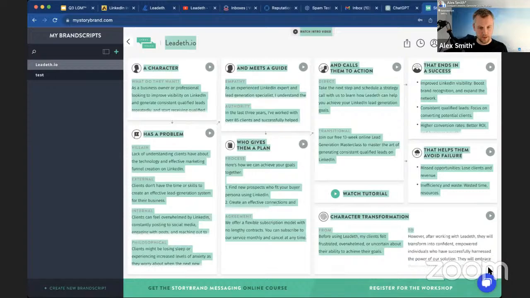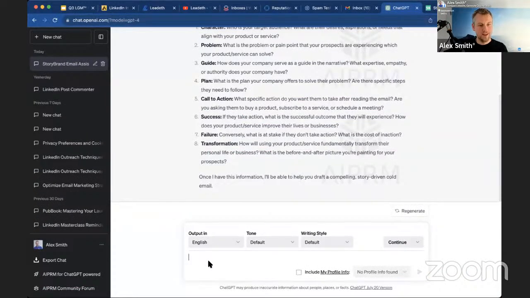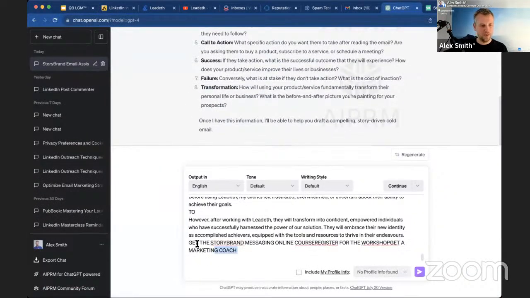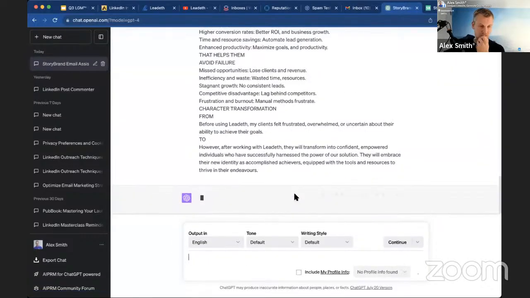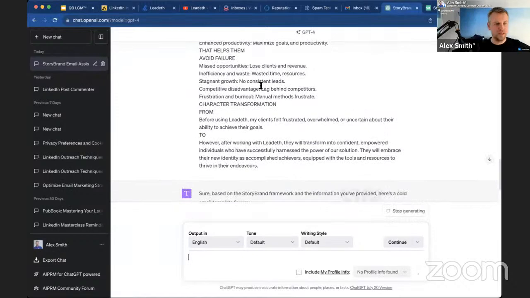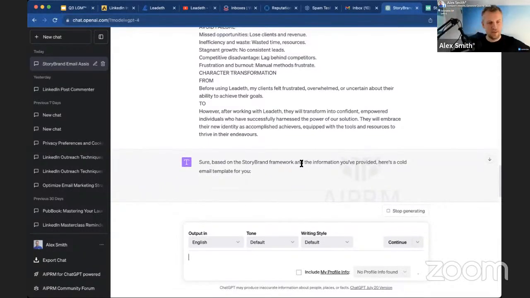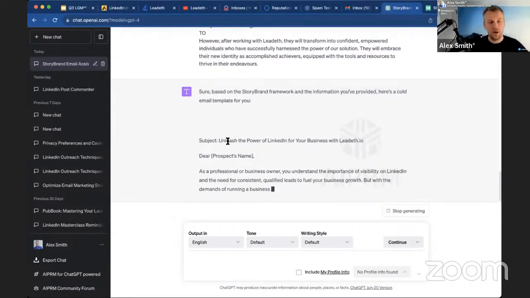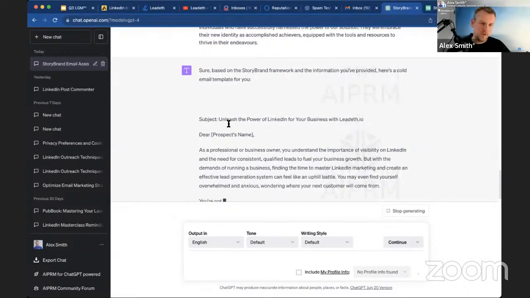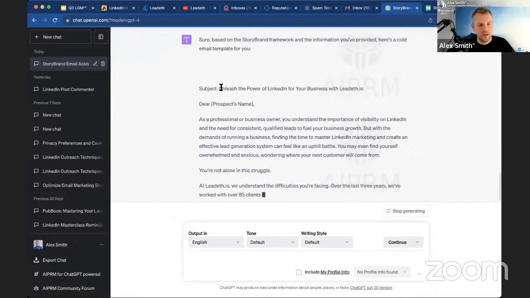Okay, so what I'm doing here is I'm basically just selecting the raw text. I'm missing off a little bit on that bottom one, I think. Copy that, and then I'm just going to chuck that into ChatGPT to give it a bit more information. Okay, so it's just reading all that information that I've pasted. So based on the framework information you provided, here's a cold email template for you. So it's actually coming up with a subject line for me.